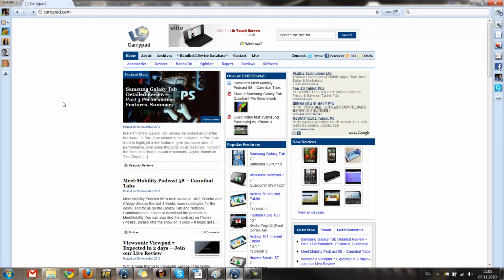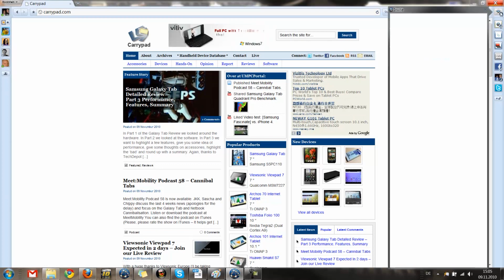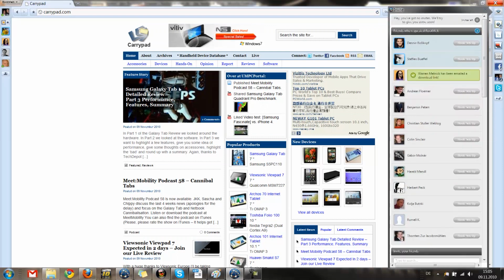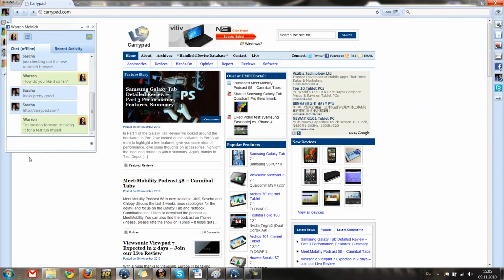Besides that, I have to admit that it has some bugs. Sometimes it takes forever to connect to Facebook or to Twitter. Sometimes it doesn't want to share links. Sometimes it doesn't want to show up with RSS feeds. Oh, over here I have an invite. Let's invite Warren and tell him, check your emails.